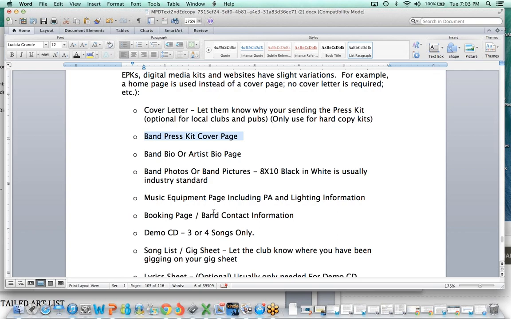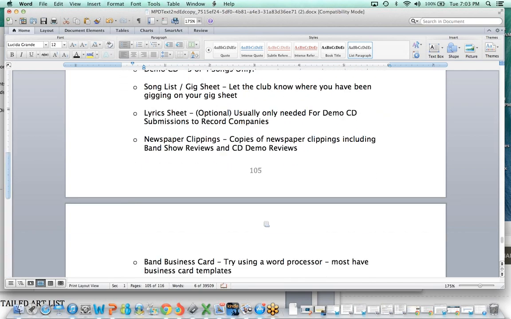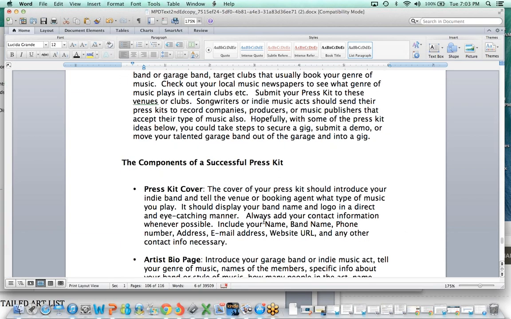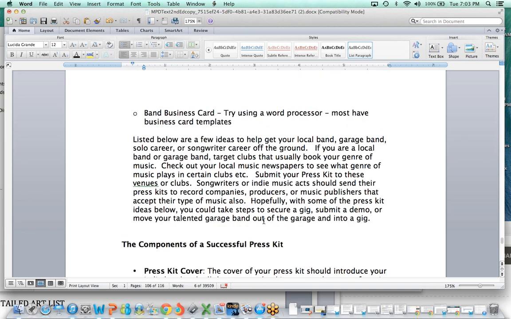And that said, before we get even further here, let me answer a question that comes up all the time. Some people will ask, okay, how do we do this project? Like, how do we do the press kit? What format do we do it in? And the answer is there is no set format.